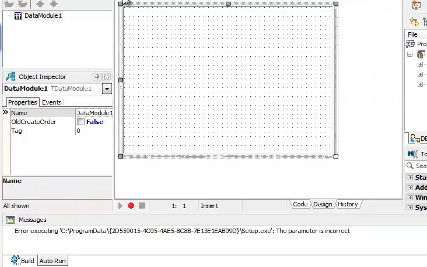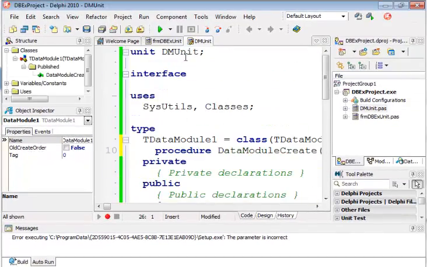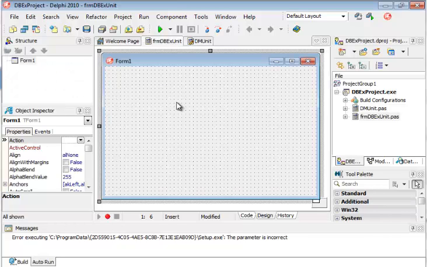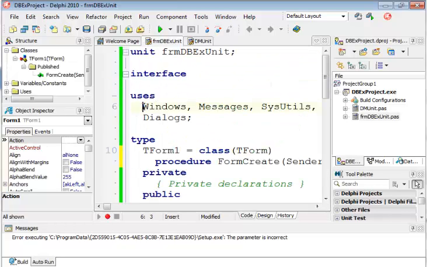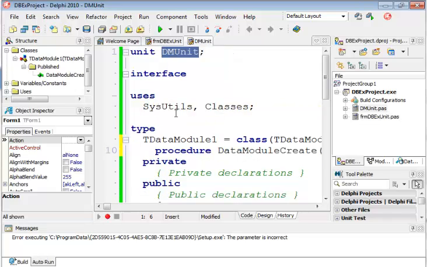And now after we've saved it, I need to copy the name of my unit, and as part of my form application, it must also be included as part of the uses. So I'm importing the unit to be part of this main form unit as well, so that it's available for me for use.